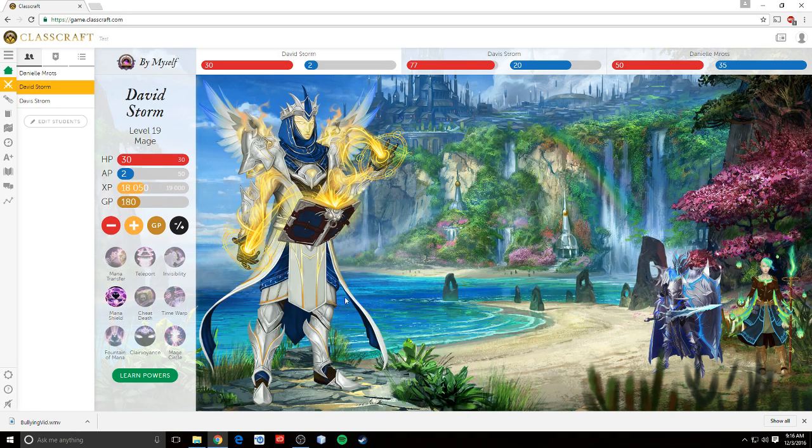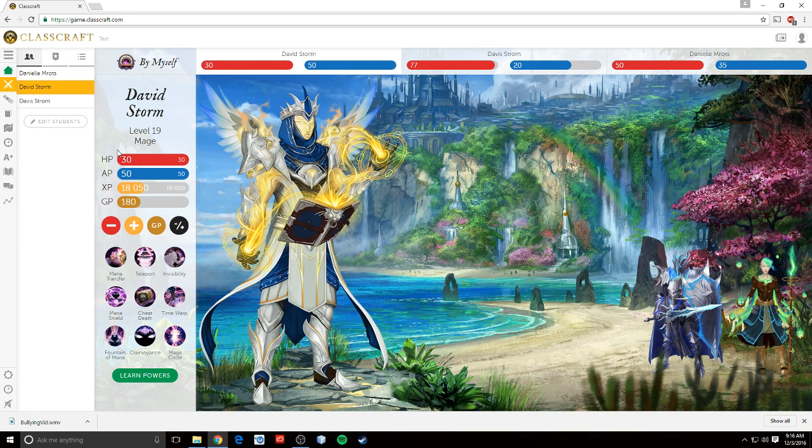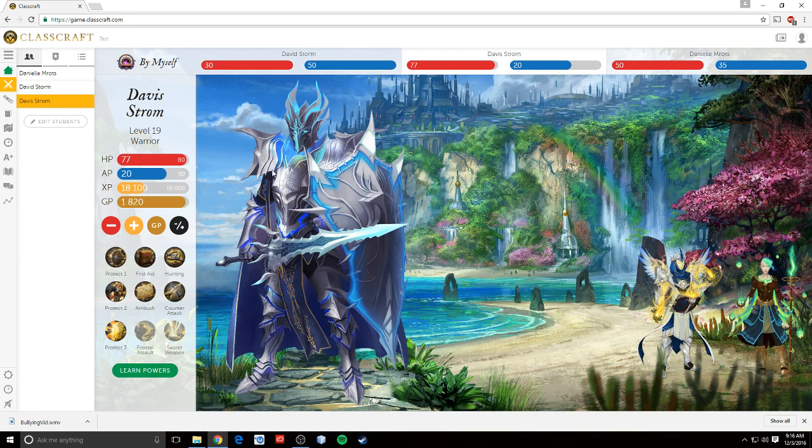Then I have David Storm. He is max level as well, and he has all of the abilities, but he is low on AP. So I want to just go ahead and give him some AP. Let's just give him 50. Fill up his AP. And then we have Davis Strom. He's a warrior, and he has all the abilities as well, and he's ready to go. So when you open it up, you'll see the characters here and what all the students look like, and they can pick their own gear and whatnot.